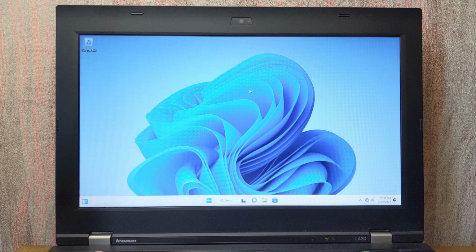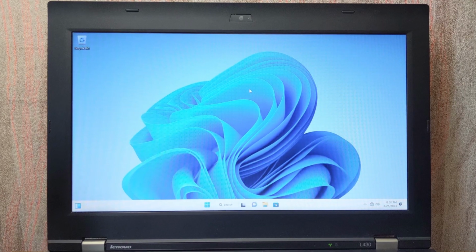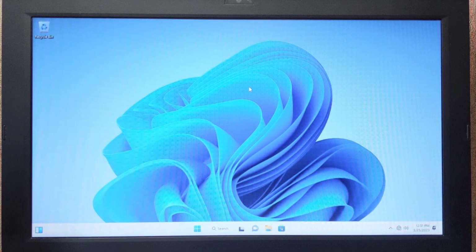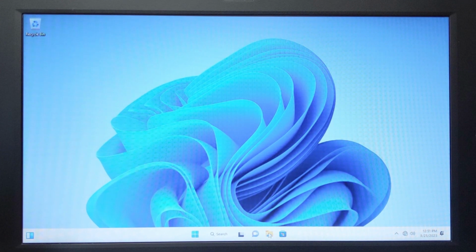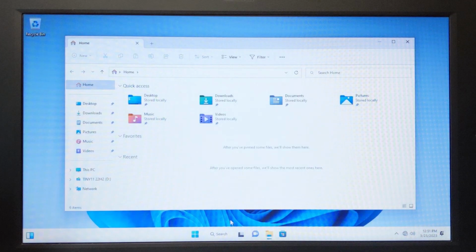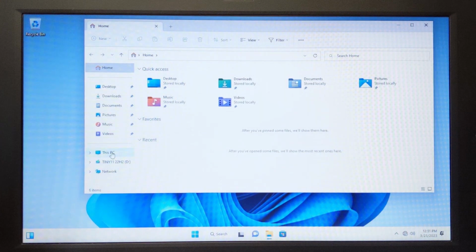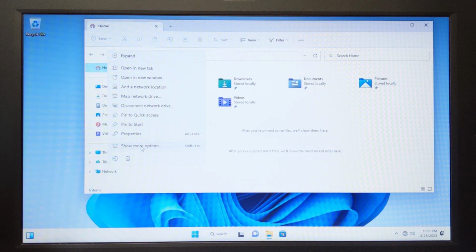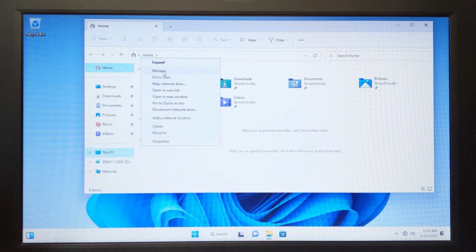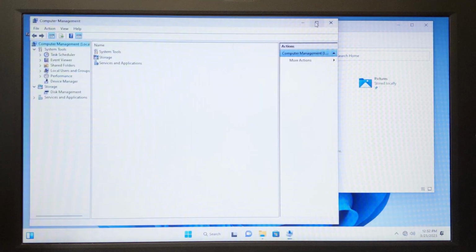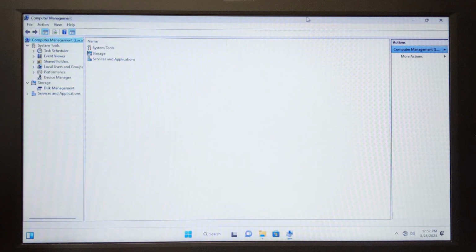Accept. My friends, we are in Tiny11 and now we need to do one very important step. You need to find this folder, click on it. Then you need to find This PC, click the right mouse button, select Show More Options and select Manage. Okay, I will open it in full screen to make it more convenient.